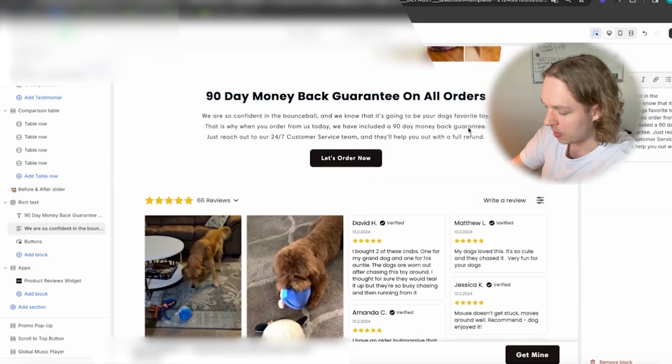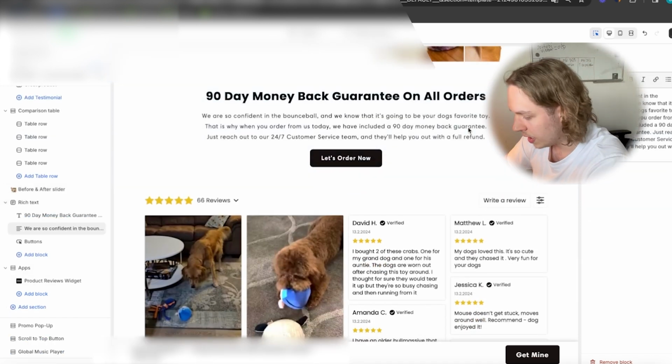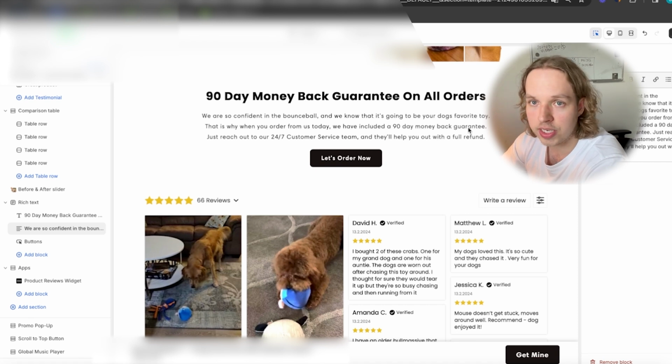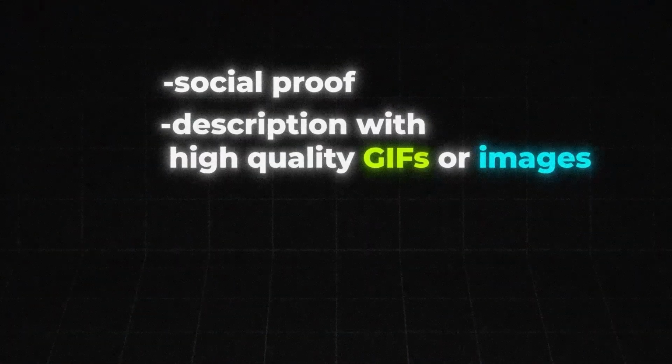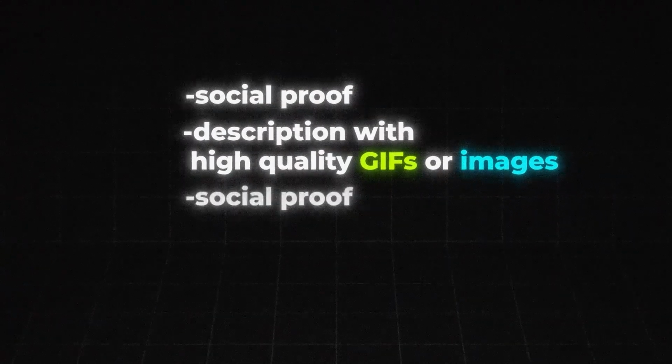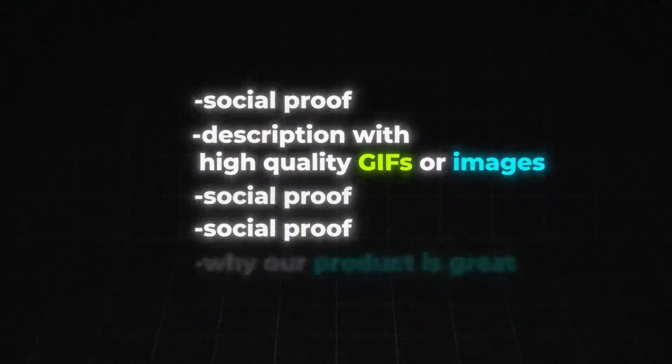So I wrapped up the product page with this, so people can press let's order now, and they'll be taken to the top so they can place their order. This is pretty much what I have. Then I have reviews here, and that's it. Very straightforward. Social proof, description with high quality GIFs or images. Social proof, why our product is great, guarantee, call to action. That's it.